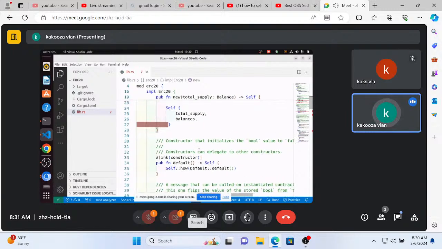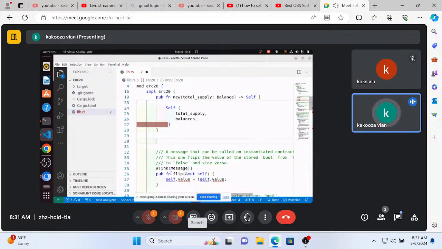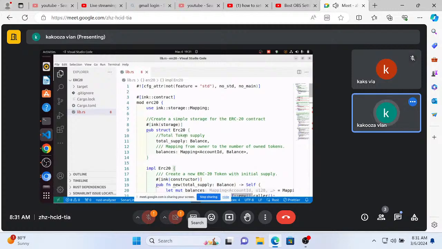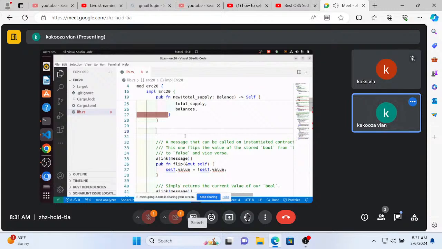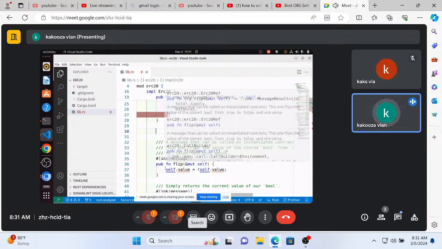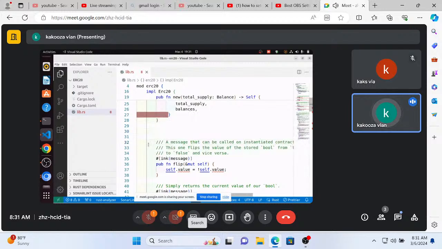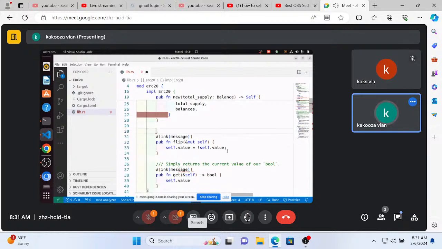So we have a second constructor. This we can remove. And this is why I love to edit the prevalent smart contract, because then you can easily know that, okay, this is how this smart contract is structured, and so on and so forth. Okay. So now we go to our message, and these are the public functions that will be accessible by the user. We can also delete this.